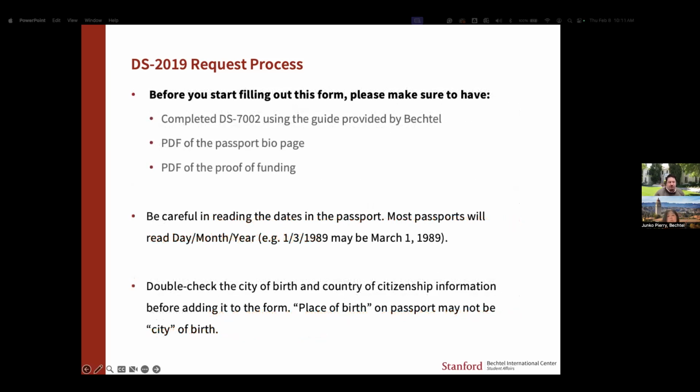Next, before you start your application, it's very important that you have all the information required. A complete DS-700 form using the guide provided by Bechtel. We have on our webpage a guide on how to fill out this form. We need this form to process the request. A PDF of the passport biographical page, which we need to issue the document too. And finally, the proof of funding, which also can be in PDF format, so we can verify the funding available to the student.